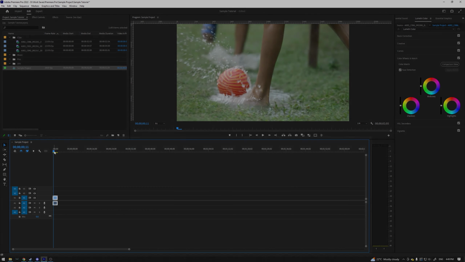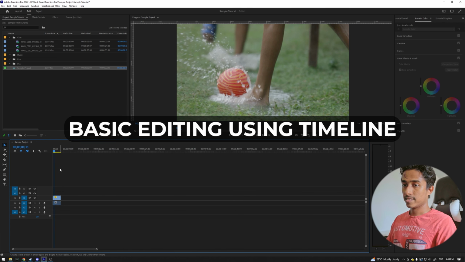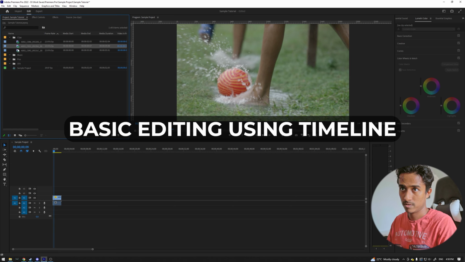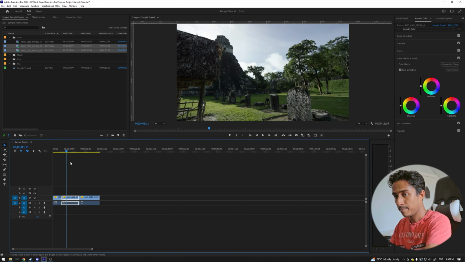Once that's done, you're here. This is the basic editing timeline. This is where you do everything. So for basic editing, I'm going to add these two as well. There are two ways to get your clip into the timeline. This is the easiest way, just drag and drop.